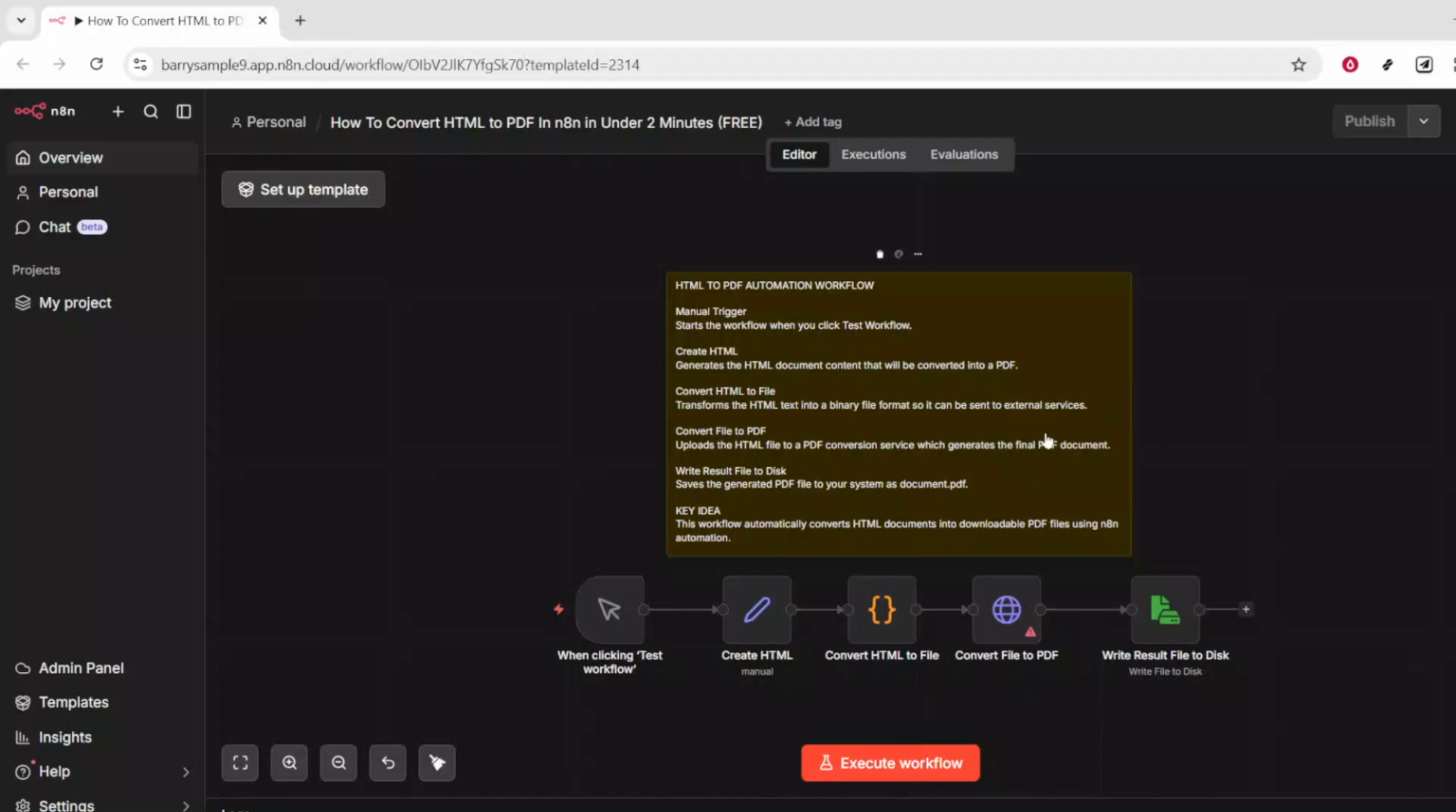In today's video, I'm going to teach you, insert video title here. We'll build a simple n8n workflow that turns HTML into a polished PDF and saves it to your machine, perfect for reports, invoices, or any auto-generated document.